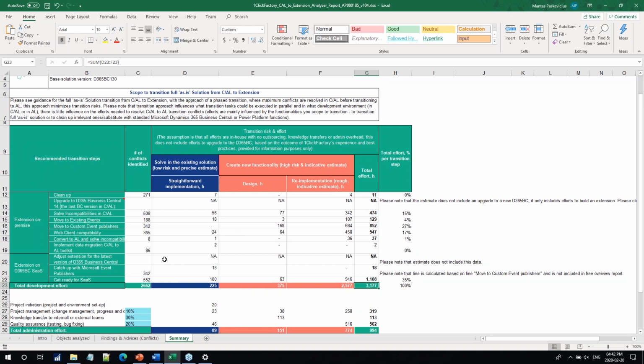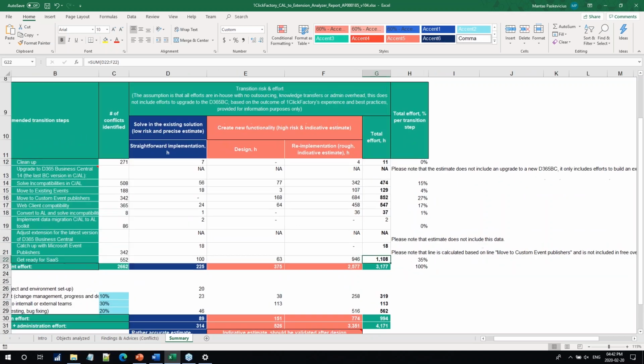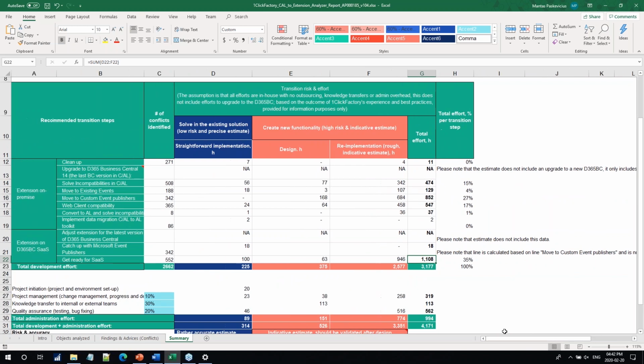And we can see that get ready for SaaS might take 1,000 hours. And this is not quite correct for my customer because he's not going to be using the SaaS application. So what I could do is I could take 3,000 and add a minus with 1000, and I would basically have 2000 hours and some bits for the solution.